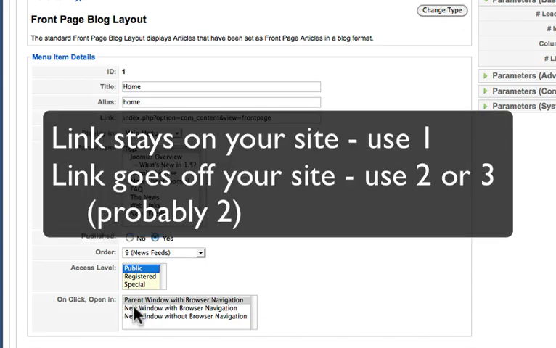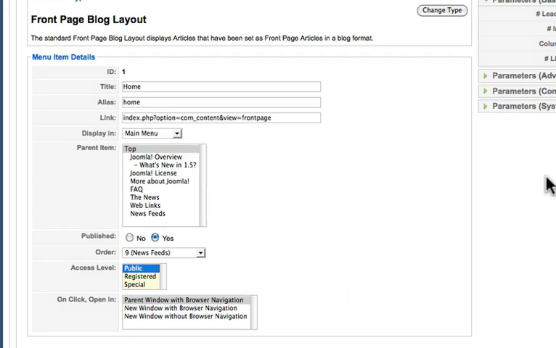If it's going off your site to another one, then I'd encourage you to open in a new window with browser navigation. That way when they close that window, your site is still there.